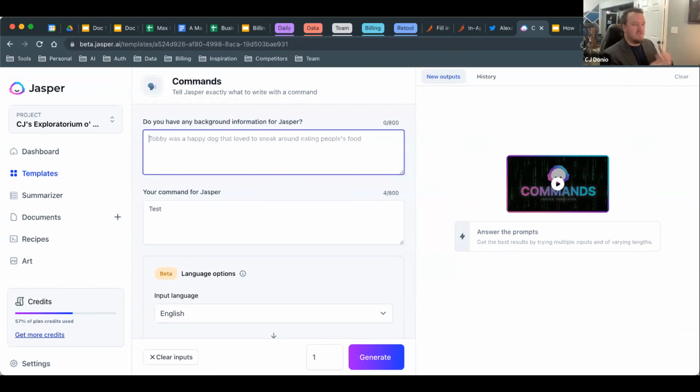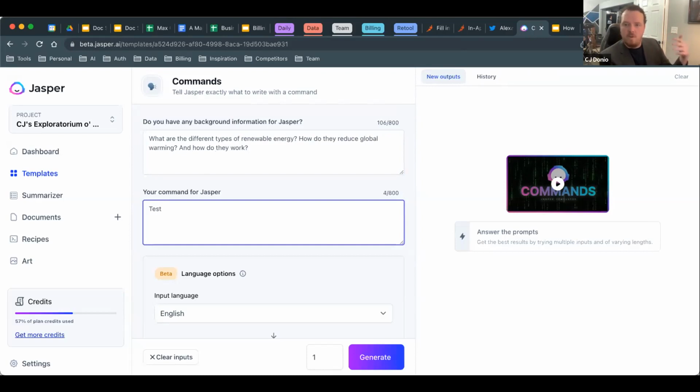And basically with commands, you're literally commanding Jasper to generate content. And so what I want to generate here are, what are the different types of renewable energy? How do they reduce global warming? And how do they work? So I'm basically giving him some basic context. Again, think of him as that librarian. Hey, I want to know about renewable energy. And he's like, okay, now I'm going to tell him what I want. Give me an outline for a blog post about the different types of renewable energy. Okay, let's see what he comes up with.